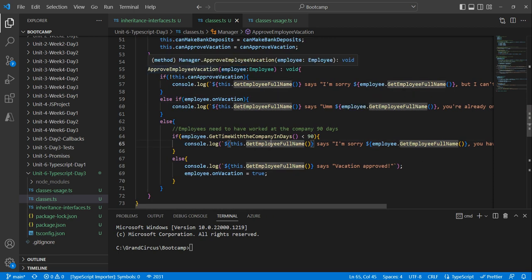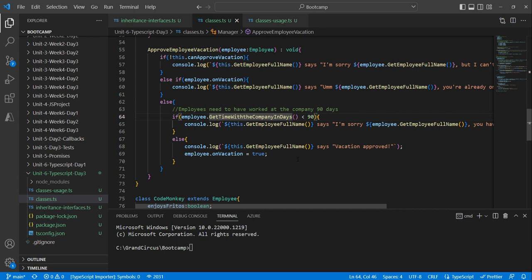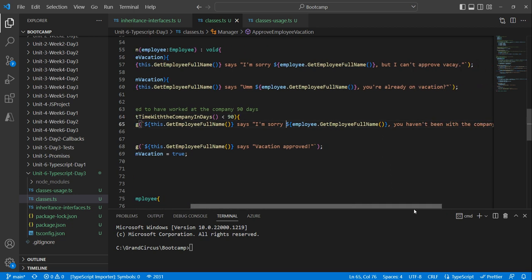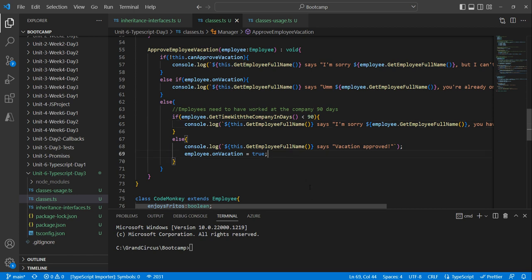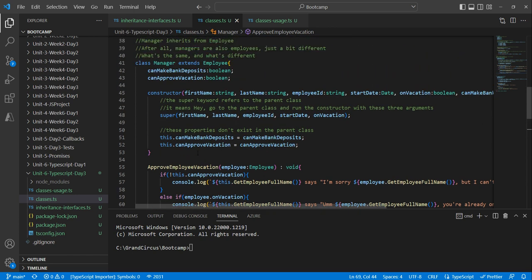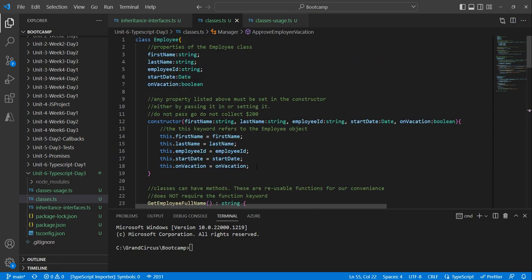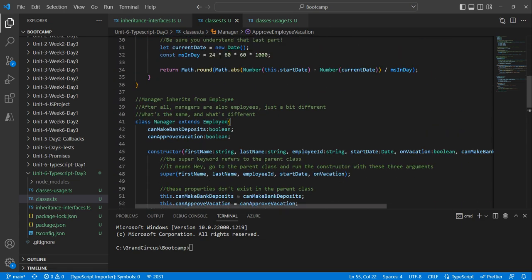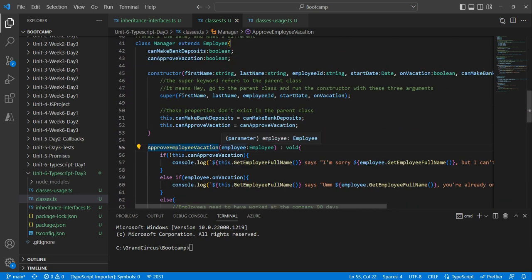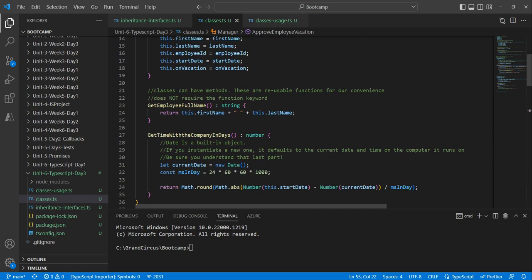Okay, then if the manager can approve the vacation and the employee is not currently on vacation, then we need to check to see, has the employee been with the company for 90 days? If the employee has not been with the company for 90 days, sorry, I can't approve you for vacation, you haven't been here long enough. Otherwise, we'll say vacation's approved. So this functionality, approve employee vacation, makes sense to have for the manager class. It does not make sense to have for the employee class, so that's why it's here and not in the parent. So you see how I'm separating functionality based on need to know? So managers will have functionality specifically for managers, but they get all of the stuff for employee for free. I still need to know the manager's name, and I still might need to know how long the manager's been with the company.